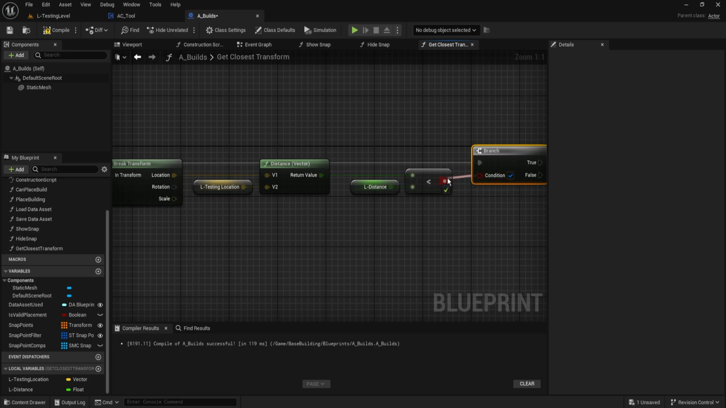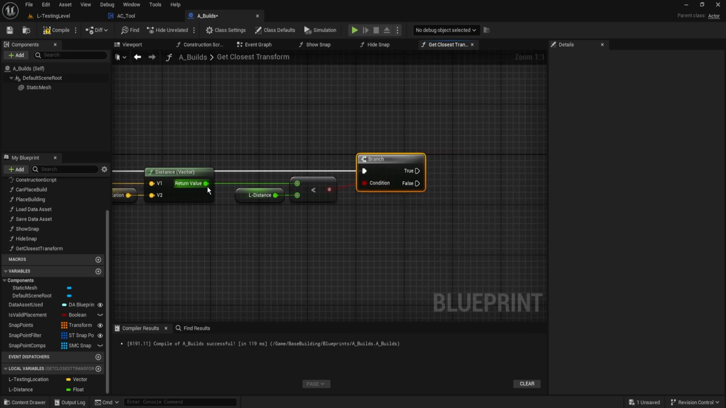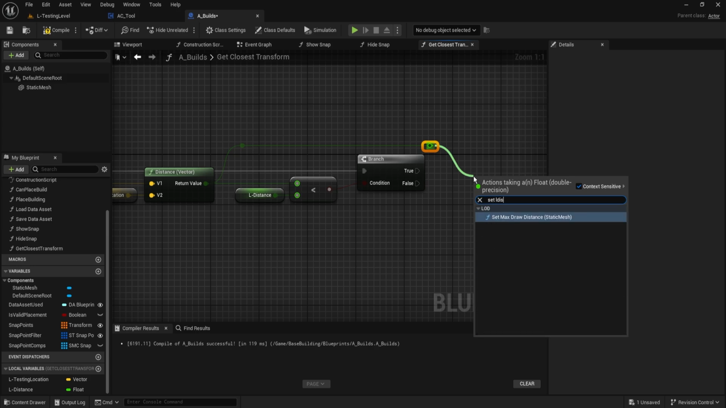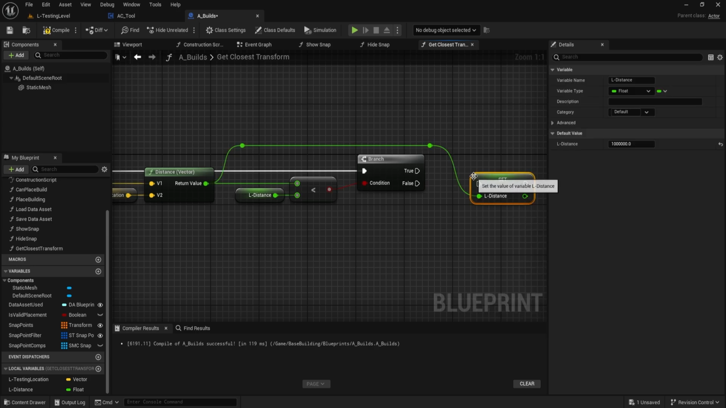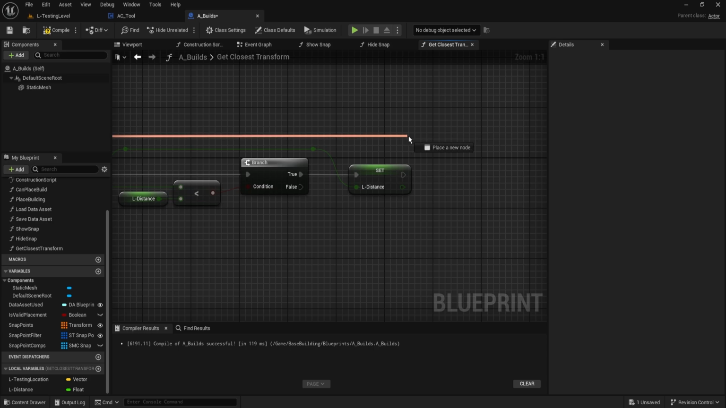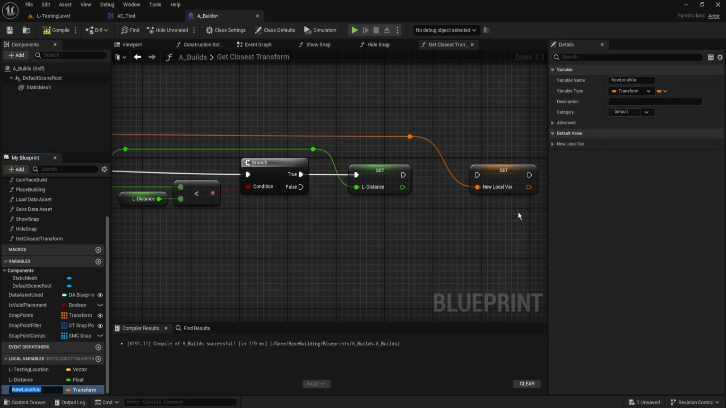And so if this is true, that means that the distance is longer. And if the distance is longer, we need to update the new distance. So set L distance right here on true. And we'll also reroute the transform, and we'll be saving this as the return value. So we'll save this as a local variable. We'll call it return transform. Just like that.